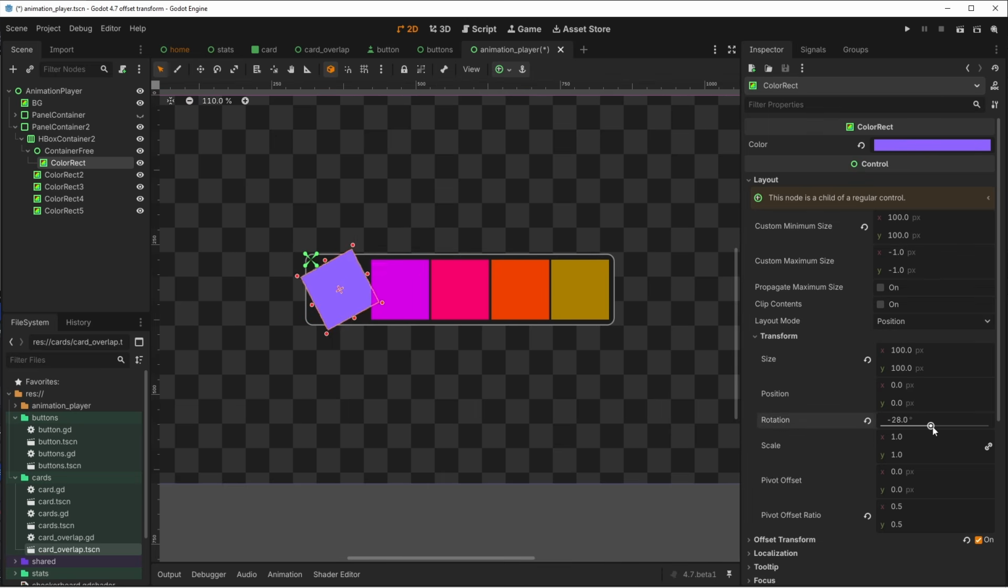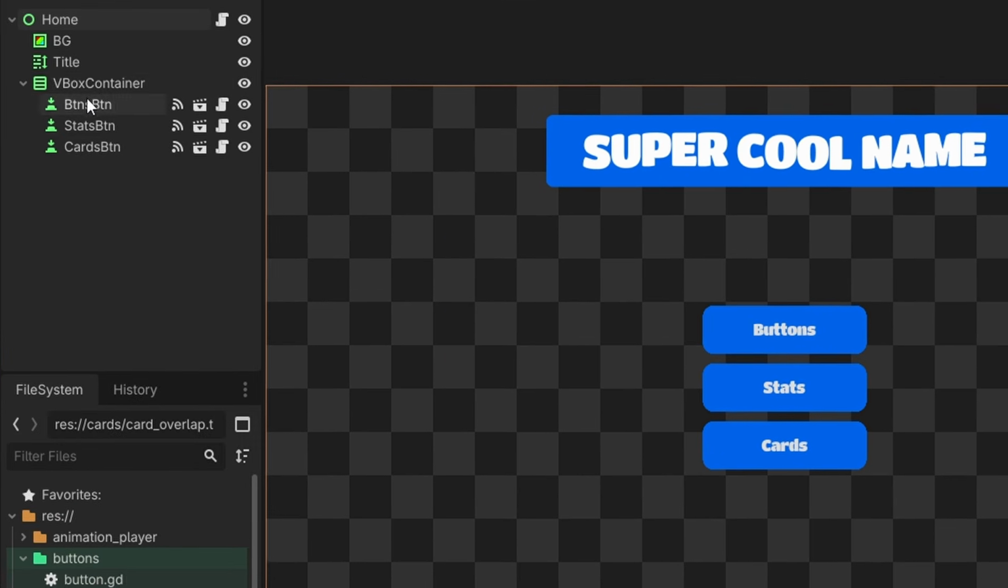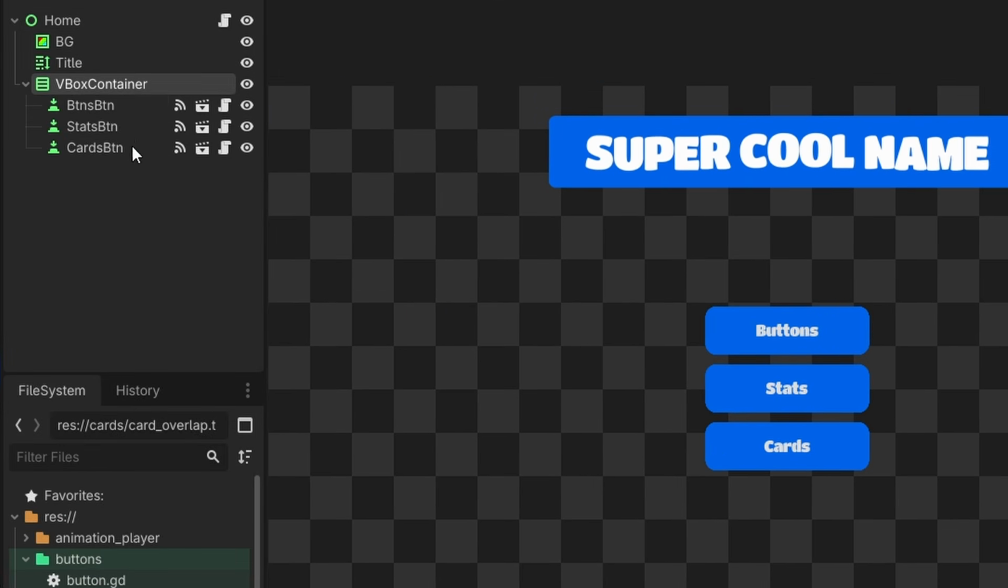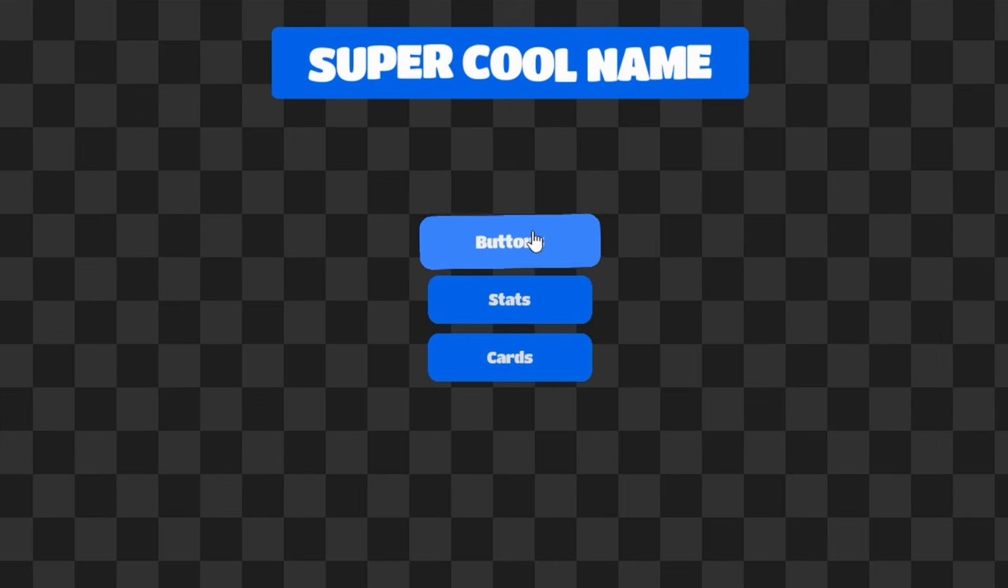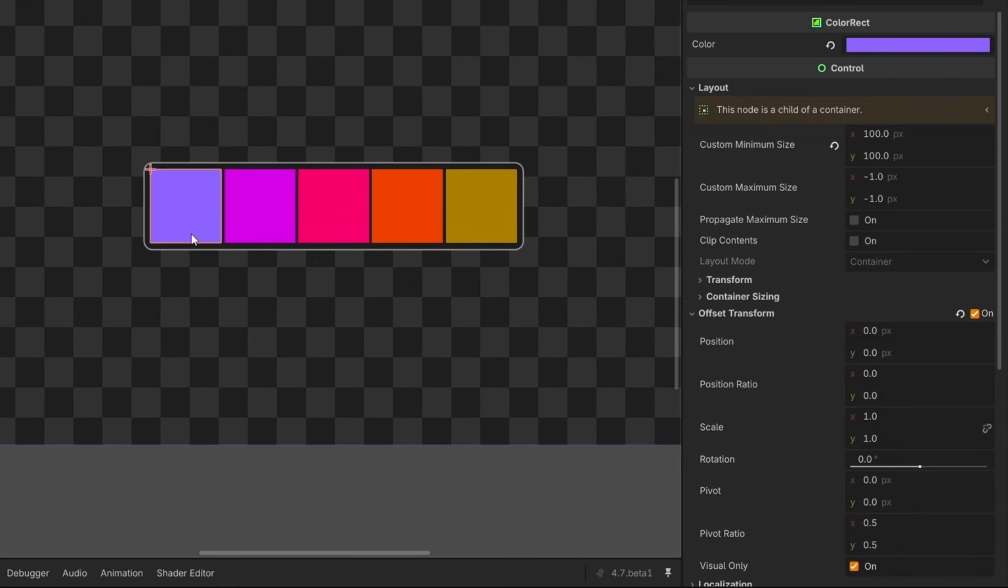Note that I said the transform would be overridden when the container gets recalculated. This is an important distinction because, in fact, this makes animating control nodes inside containers totally possible with code and without breaking the container behavior. Containers are not recalculated constantly, so you can override the transform. This feels a bit hacky, and this is why Godot 4.7 introduces the new offset transform, which allows to move the node visually without breaking the container behavior.